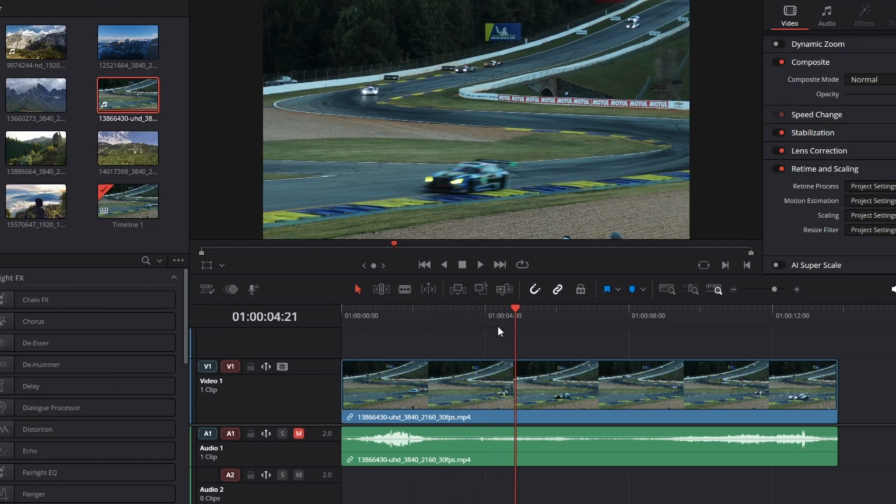So let's say you want to make a time lapse for a video and you want to speed things up. Well, I'm going to show you the quickest way to do it, and maybe in the future I'll show you a more in-depth, complicated way of doing it.